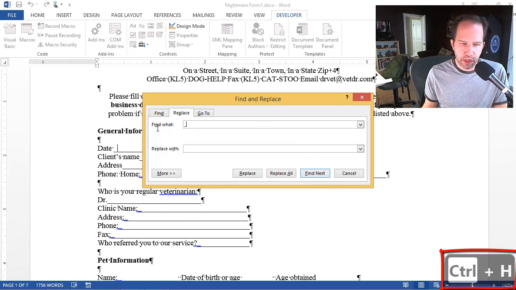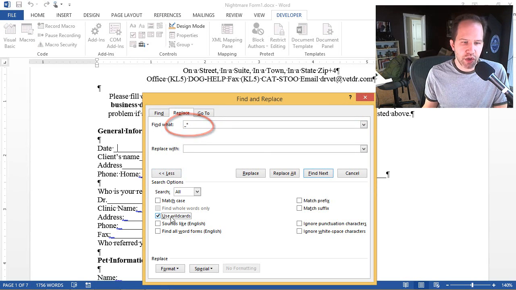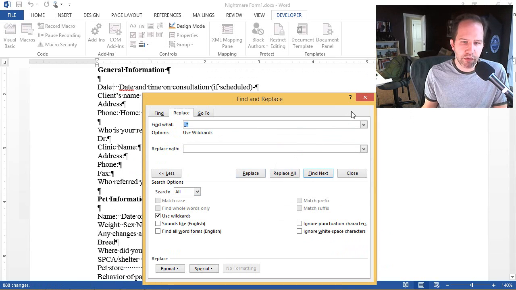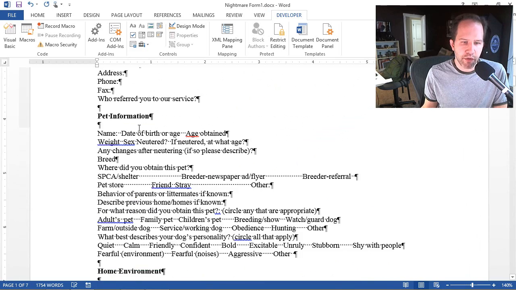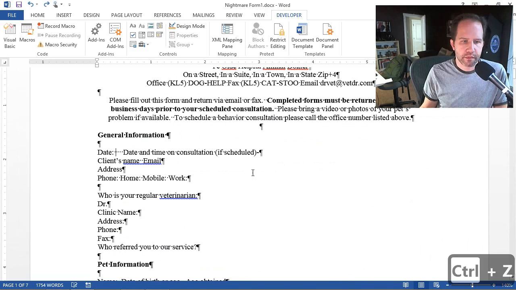I could do it with an underscore and replace it with a space, but what I really want to do is find one or more underscore star. I'm going to say use wildcard. So I'm going to look for all the underscores, one or more underscores, and get rid of them all. So there we go. We just got rid of 888 underscores. So that saves us a little time. Now, of course, our stuff looks weird now. So let's see if we can fix that.